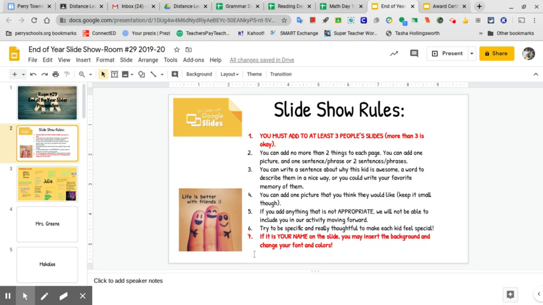Number 7, if it's the slide that has your name on it, that's your slide, and you may insert the background and change the font color or the font style if you'd like. So when it's your slide, you can make the font, the color, the background look different. When it's somebody else's slide, you can just add things to it. Let me show you an example.